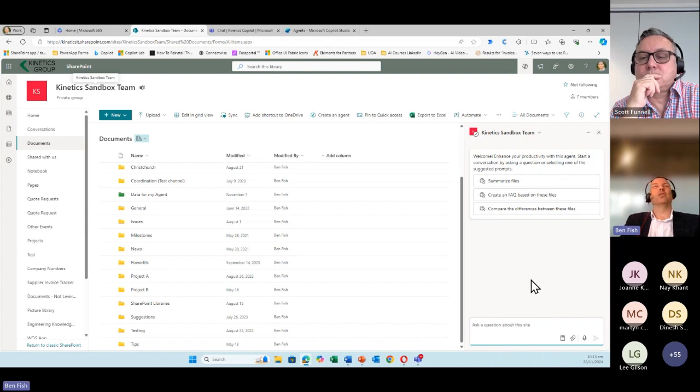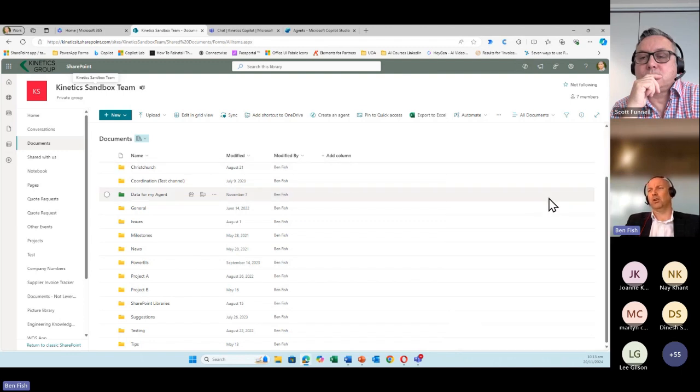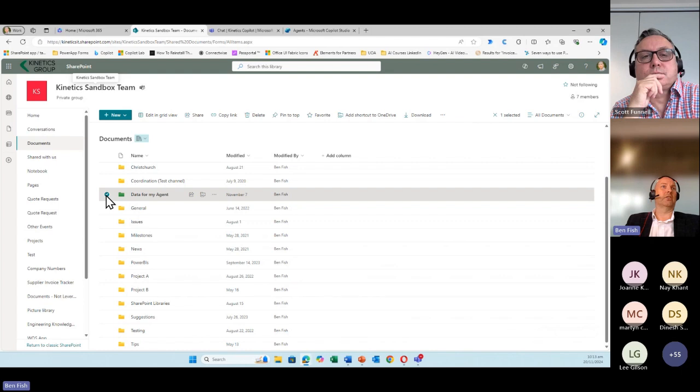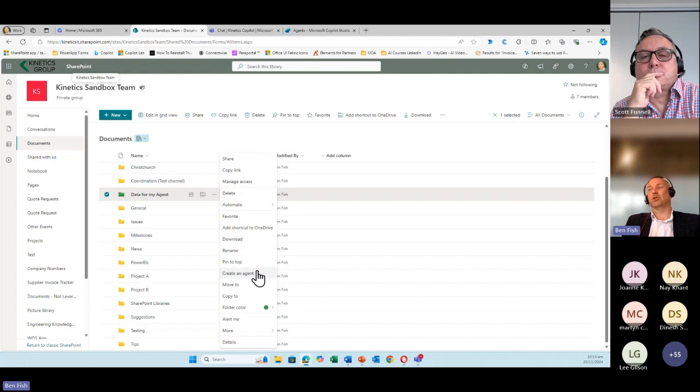Now, I want to actually do a more fine-tuned Copilot or agent. So I'm going to look at creating my own. So that one's still there. That's just part of being on this site and having that license. So what I've got here is a stack of files within this folder that I want it to interact with. Now you can select anything from a single file to folders of files, or a whole document library's worth of files. So when I select that, what I can do is go to my dots and I can ask it to create an agent.